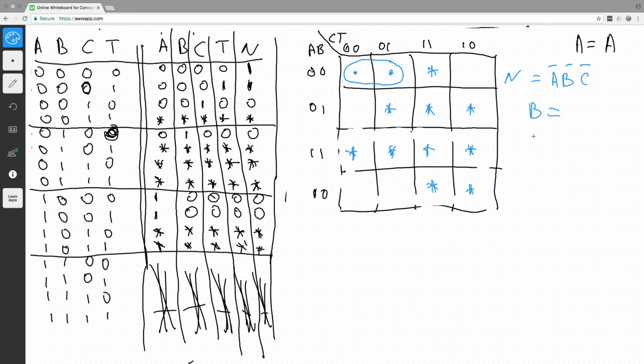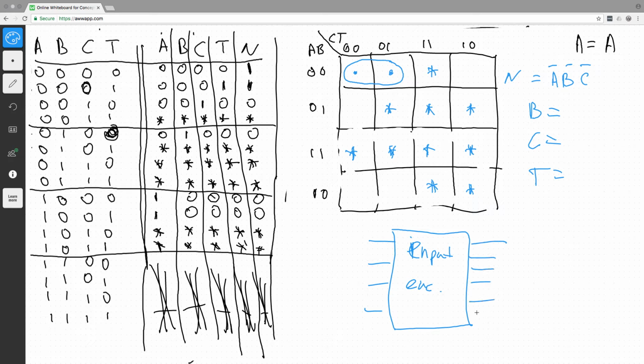Now you can continue with B, C, and T. So you will have an expression with B, an expression with C, an expression with T. And I just want to remind you that your input encoder has the 4 inputs and 5 outputs, A, N, B, C, and T. So for those outputs, for example, A is just a straight line from A. N would be a bunch of inverters, so it will be a function from A, B, and C. And I don't know what will be B, C, and T, but the solution is pretty straightforward. So that is our input encoder.